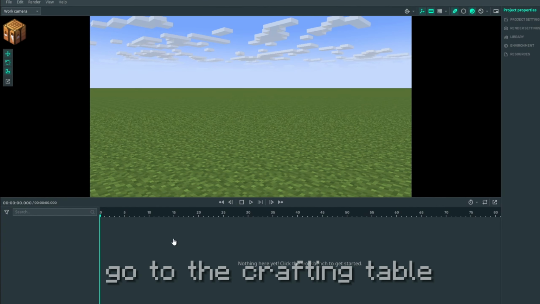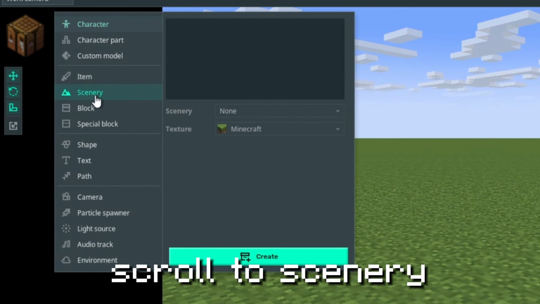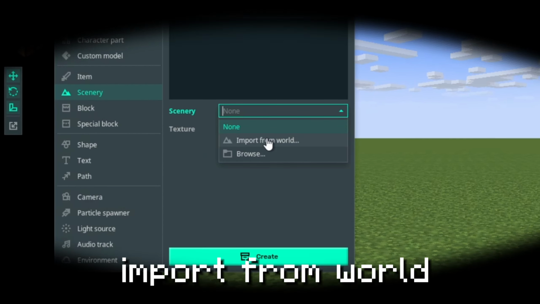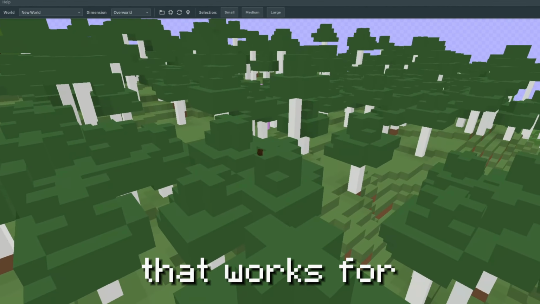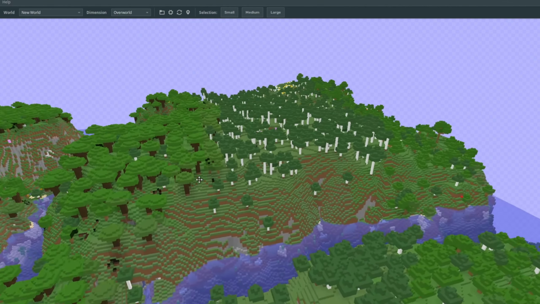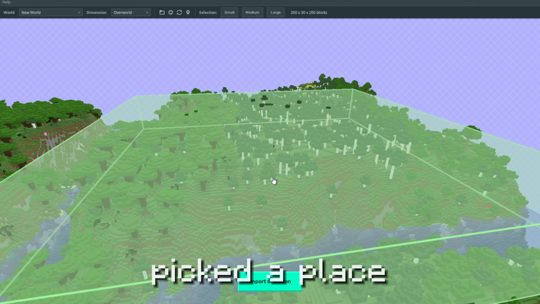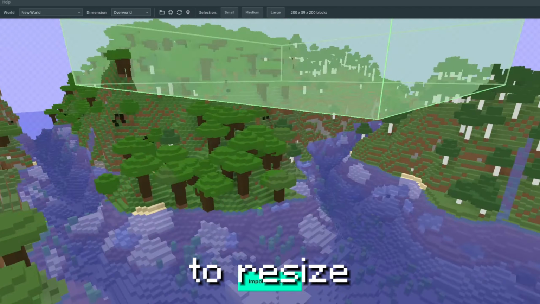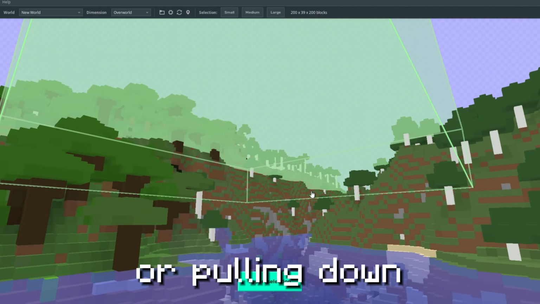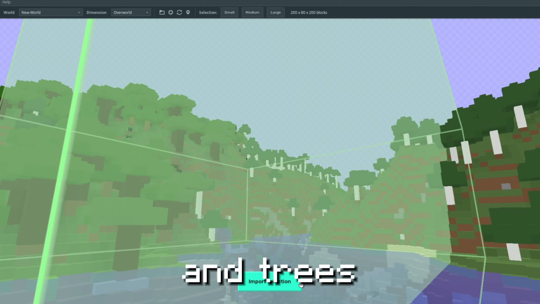In the menu, go to the crafting table, scroll to Scenery, and click Import from World. Choose your Minecraft world, then navigate around to find a spot that works for your thumbnail. Once you've picked a place, click and drag to adjust the area. Use the sides to resize, because lifting up or pulling down is needed to include caves and trees.